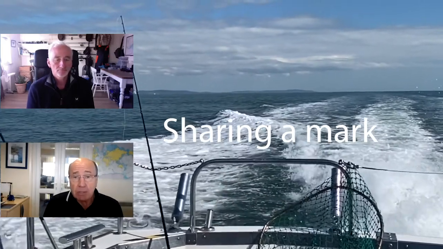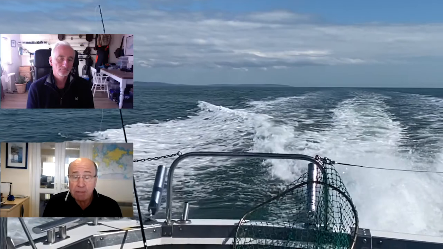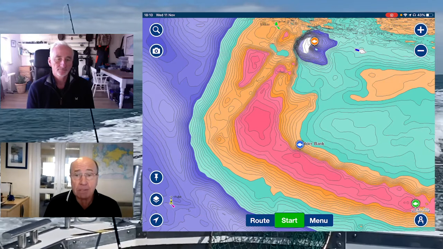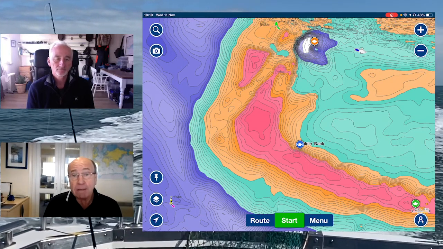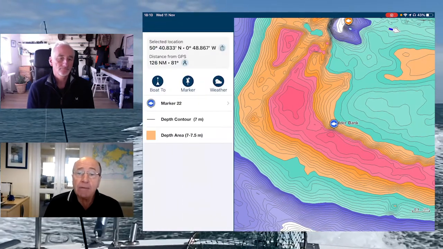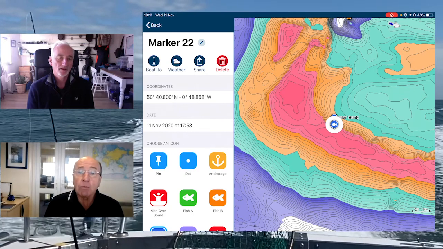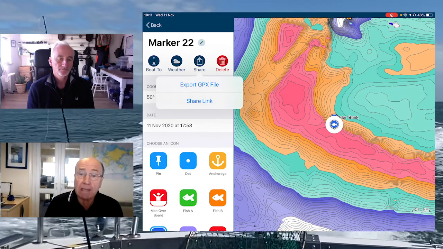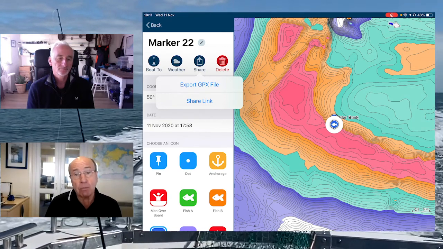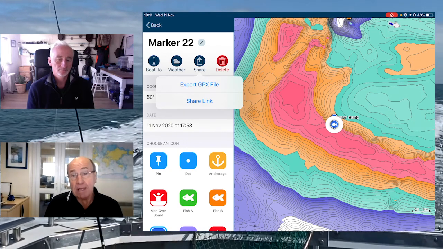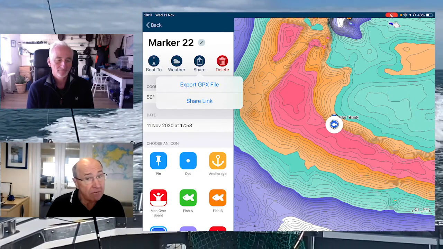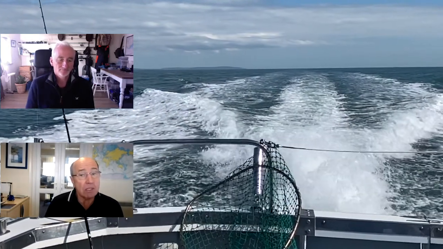This is a nice feature that we introduced over this last year again. You can share these marks. You may have a couple of pals that are going out with you. They may have the app as well. They may also be looking at the same time. So you can simply select the icon here and either export it as a GPX file or share the link. When you press share link, it just gives you the normal email message or Facebook or whatever way you want to share it with your friend. He can then review it in the same way and decide, maybe send you some marks back that he's found. So you build up a little library of marks that you can share between yourselves.